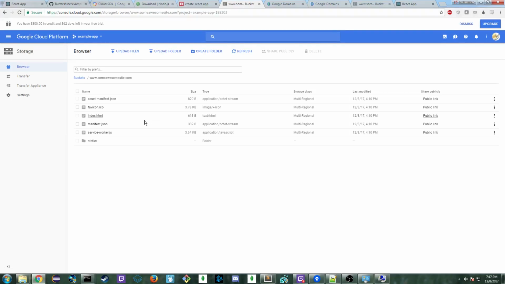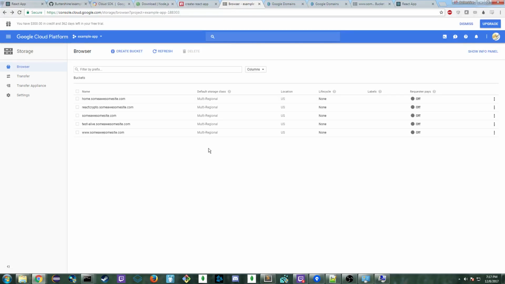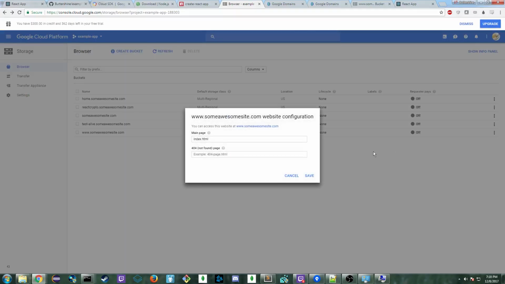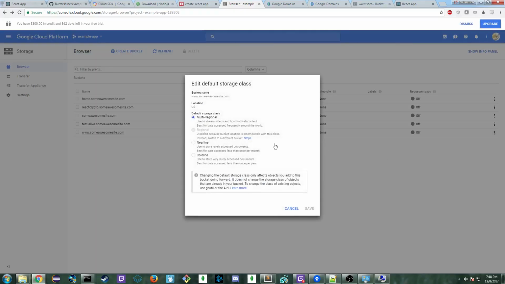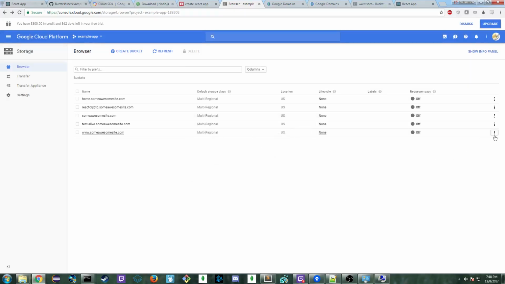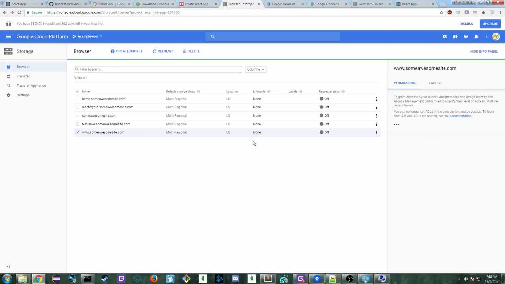and oh, I'm sorry, there's one thing I missed. So what you want to do is actually click these triple dots here. You get two things. One is going to enable website configuration, and you're going to type index.html here, and you're going to hit save. And then the second thing you're going to want to do is edit the default storage class. Sorry, not the edit default. I did that twice now.